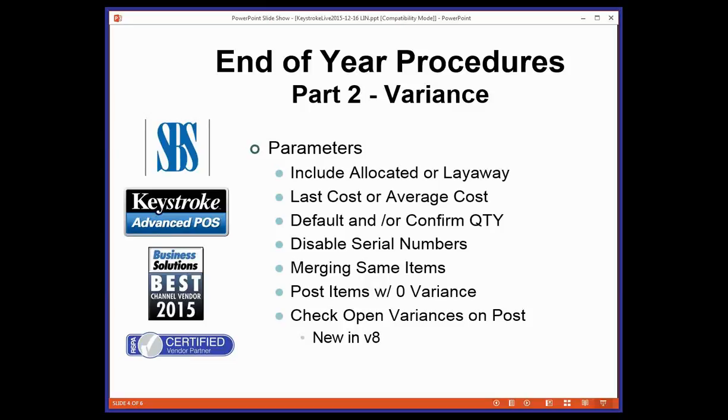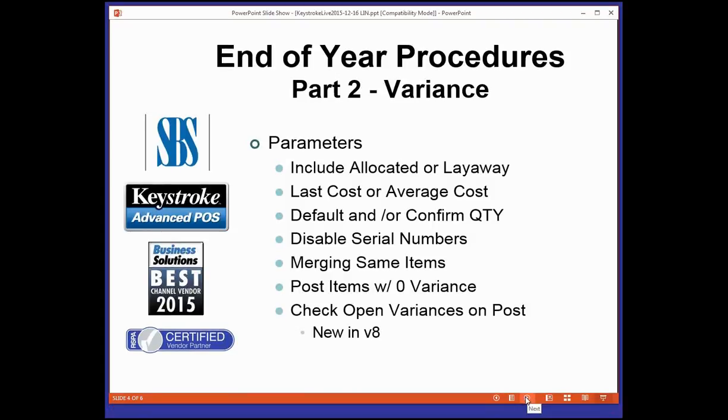Well, if you have that same item on 2 different variances, whichever one gets posted last is going to win. So it's really not a good idea at all to have the same item on 2 different variances in progress. So what we've added in Keystroke version 8 is a parameter to check other open variances when you post it. And I'll try to show you how that works, but it's easy enough to figure out.